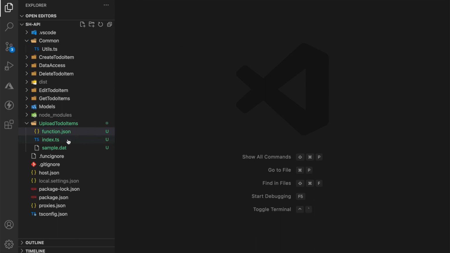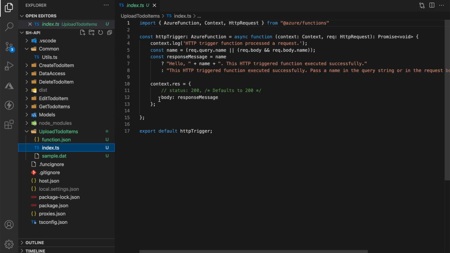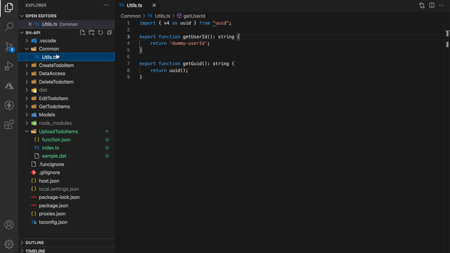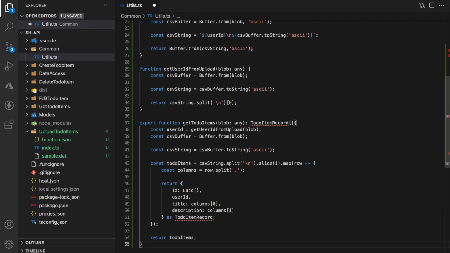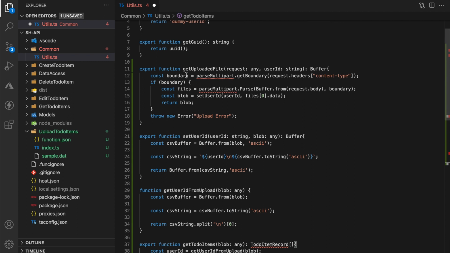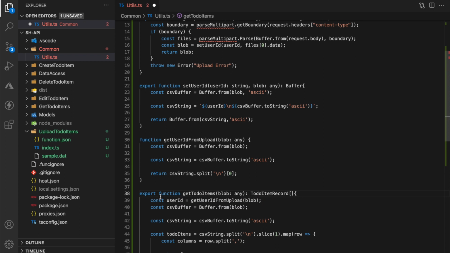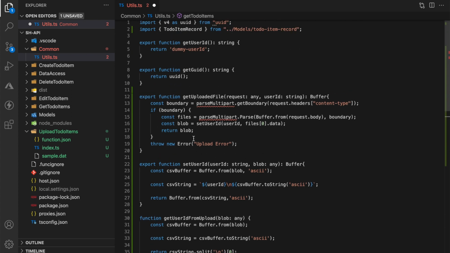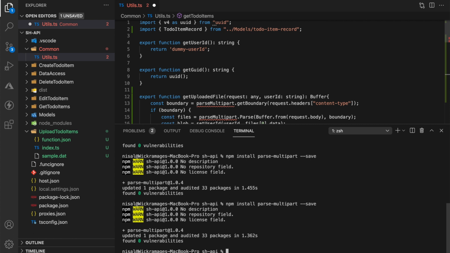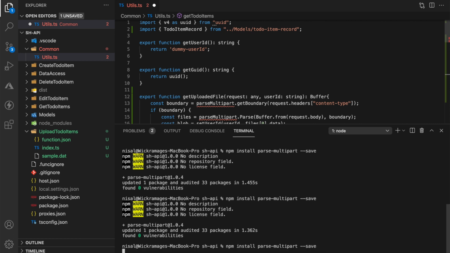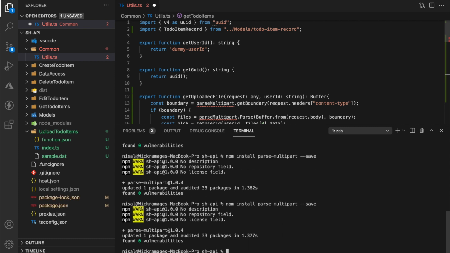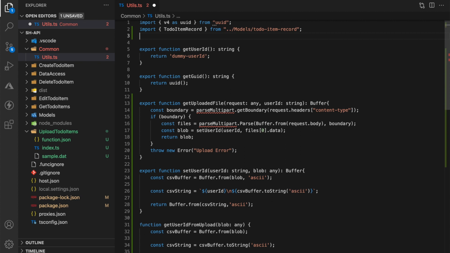We will need a few utility methods to work with the uploaded file. I'll copy them over from my repository. I will add the link to the GitHub repo in the description box. Let's add the missing imports. These functions require an npm library. Let's install it. Type npm install parse-multipart --save. Let's import the library.